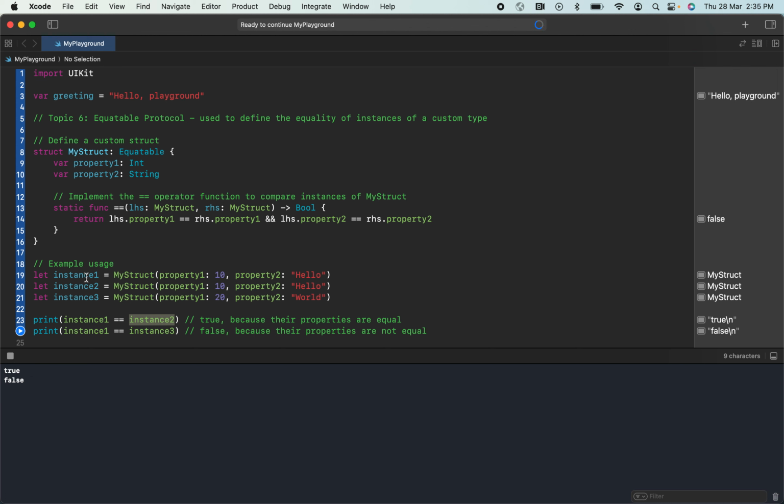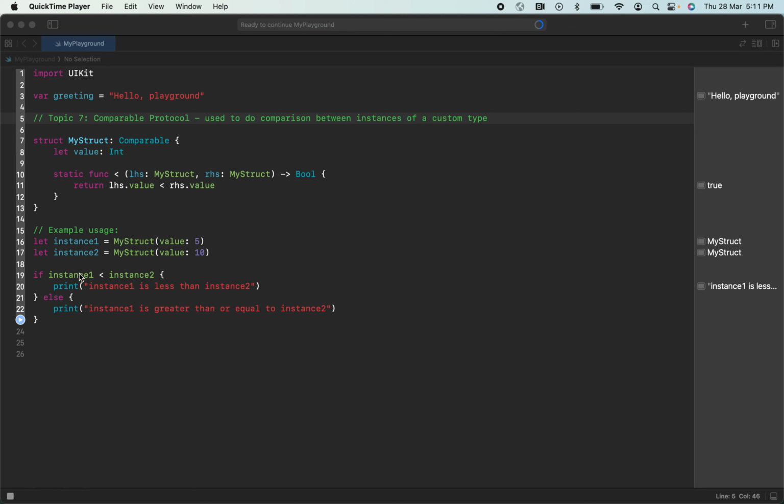So like this, equating the instances in this manner is the feature of the Equatable protocol. The next topic that we are going to see is the Comparable protocol. Before this, we have seen the Equatable protocol, that is, we are equating two instances. Here also, I have defined my struct. It is adapted to the Comparable protocol and it is having one value.